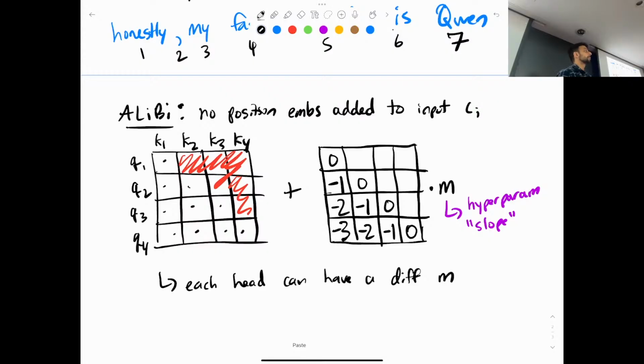Again, m is a hyperparameter, so it does add a lot more hyperparameters to your model. For every head you may have to decide, okay, what value of m should I use for this particular head? They provide some easy choices that you can use that seem to improve performance.